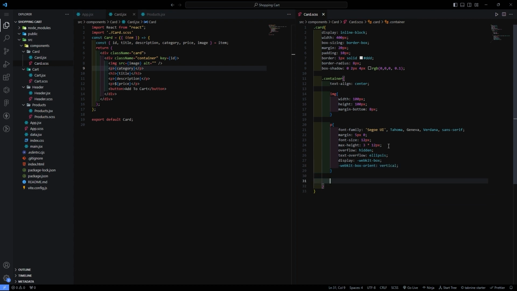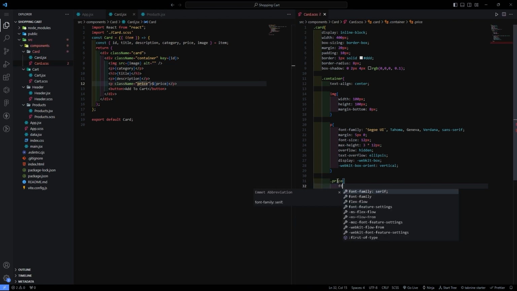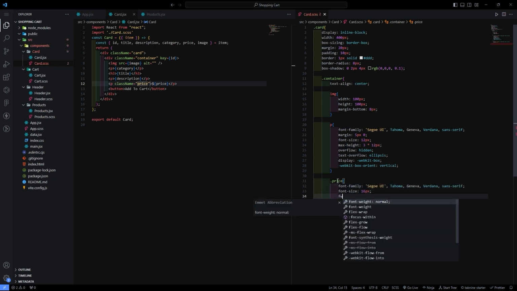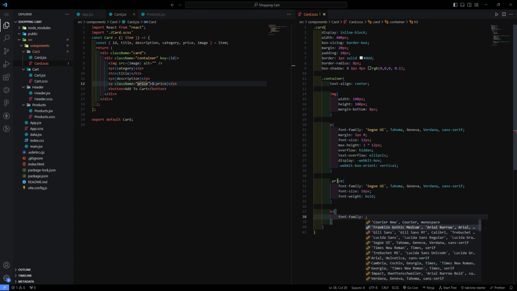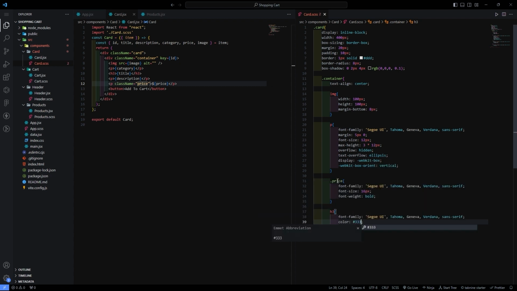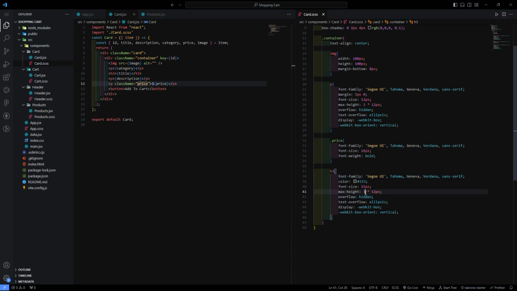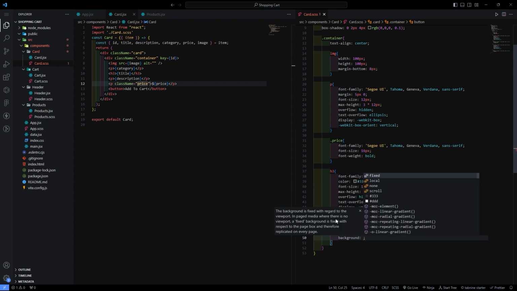And after this we have a price tag, give it a class name of price, and here just target this price. Font family is Segoe, font size is 16 pixels and font weight is bold, like that. After this we have h3, font family as usual, color is 333, font size is 15 pixels, and just copy all the things from above, like that, because we have a title of more than 2 lines, or maybe you write here 2.